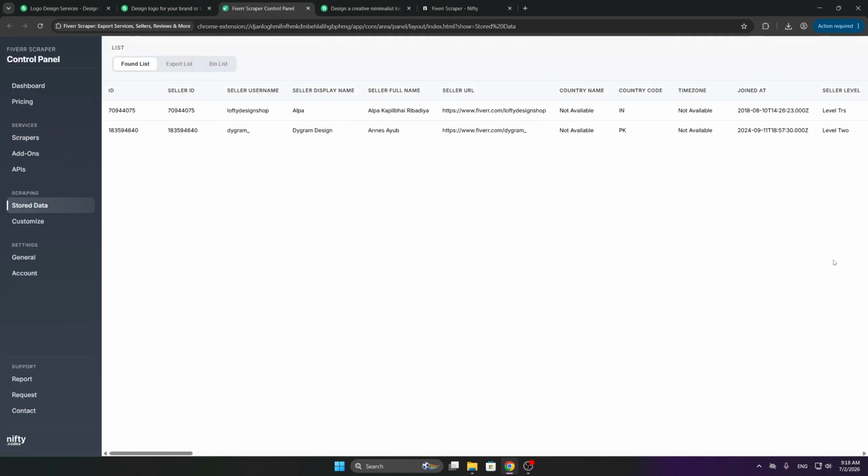Now head to the settings. Then press on store data. In here you can find all data is scraped. You can specify some data to delete or move to export.